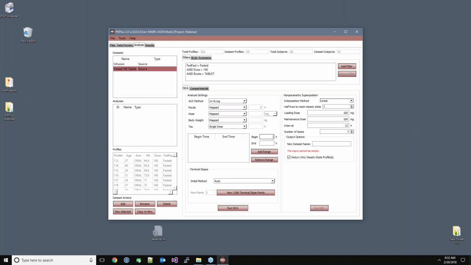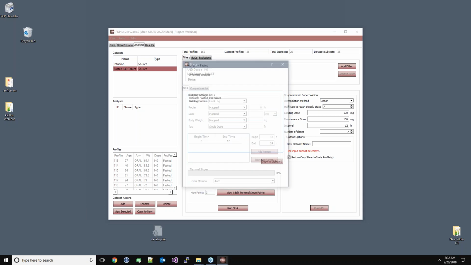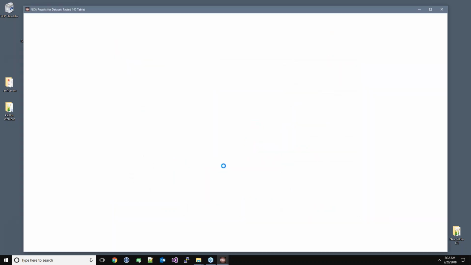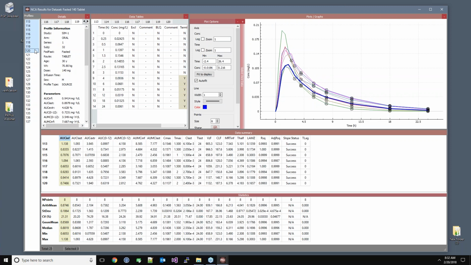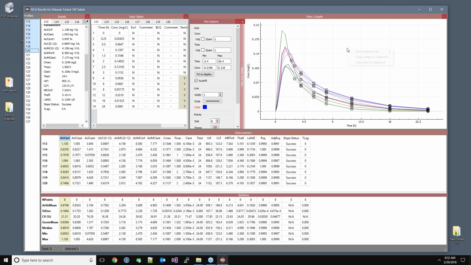Once we have our terminal slopes, in this case we're going to add our partial AUC range as well. So we're going to go 0 to 12 hours, and we'll do 12 to 24. And once we have our settings that we like, we hit Run NCA. The NCA runs, and our results appear. You'll see we have our partial AUCs in our table, as well as individually for each profile we select. And much of the same functionality is there. You can save any of your views and any of your data to use in your own reports or in your notes.